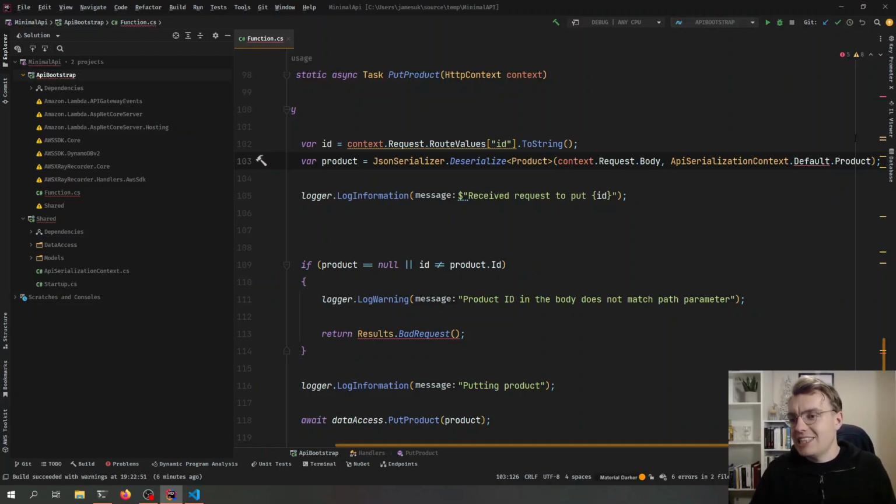In some IDEs, this will show us an error. Remember, these source generated serializers are generated at compile time. So a class does not actually exist right now, but that's fine. When we build this, it will build okay. I promise that will work okay.